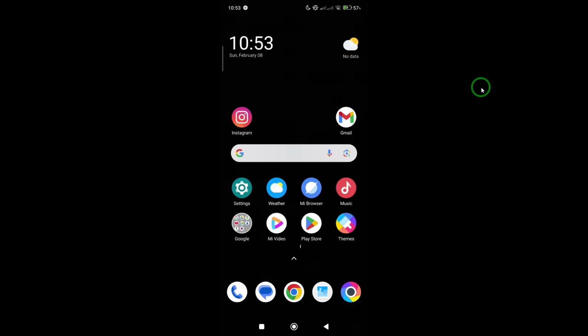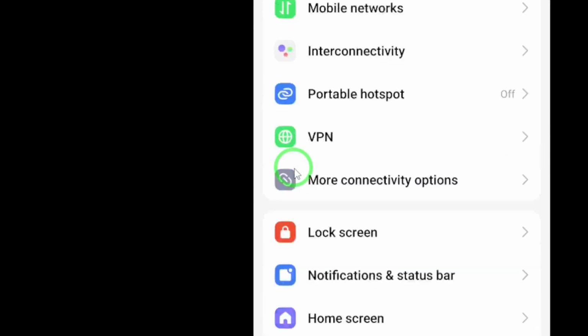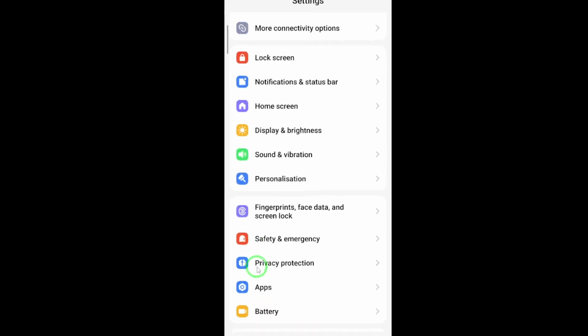Let's get started. First, unlock your phone and open your main settings app. Everything begins here because vibration settings for Gmail are controlled through your phone's system preferences.